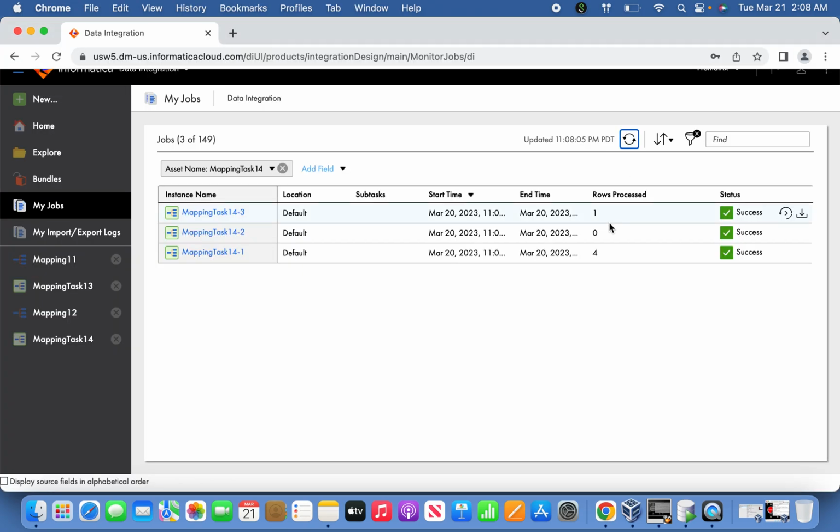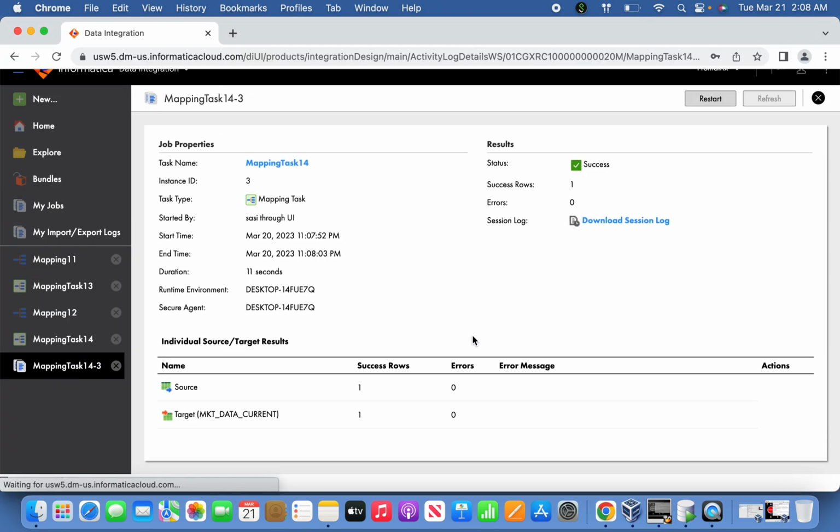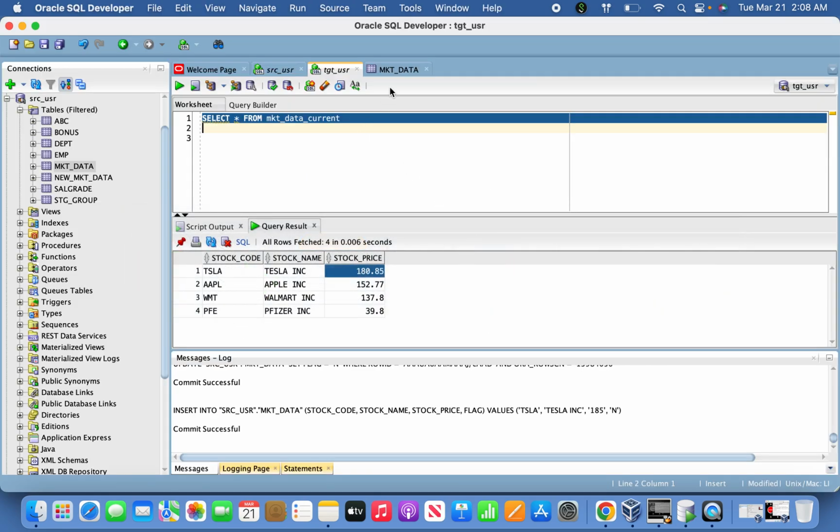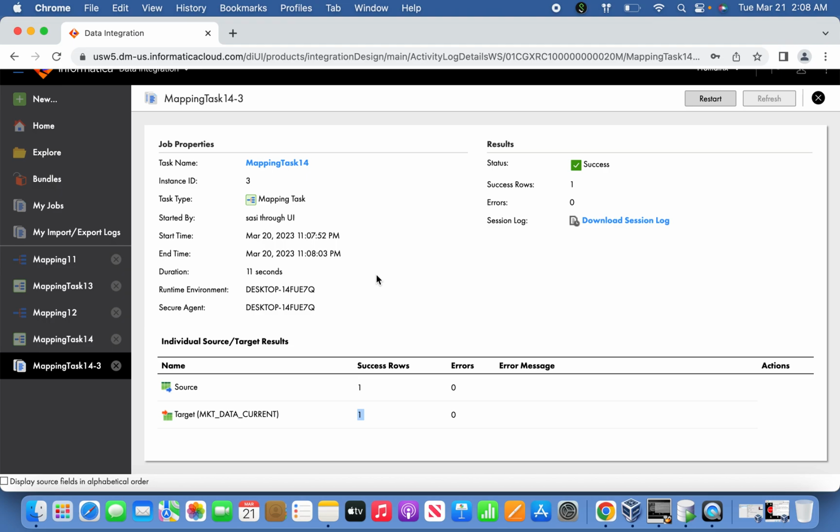So that's it, friends. You see here the one record from the source was filtered properly and passed on to the target as an update. It treated the record as an update and the value has changed. That's it, friends, this is about upsert logic.